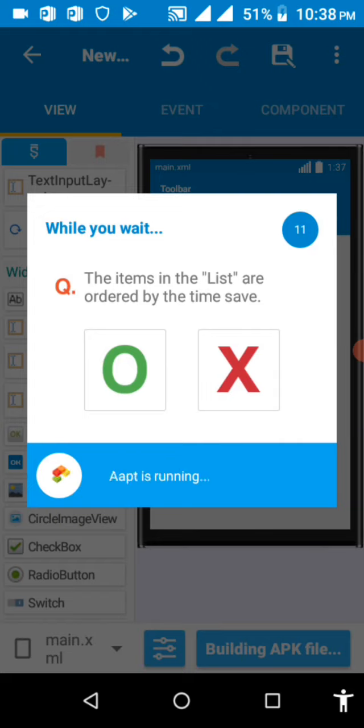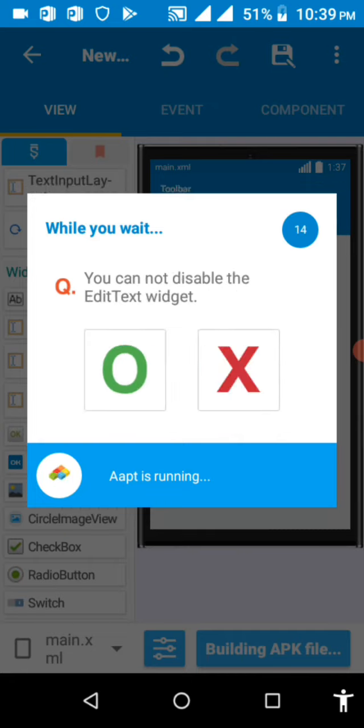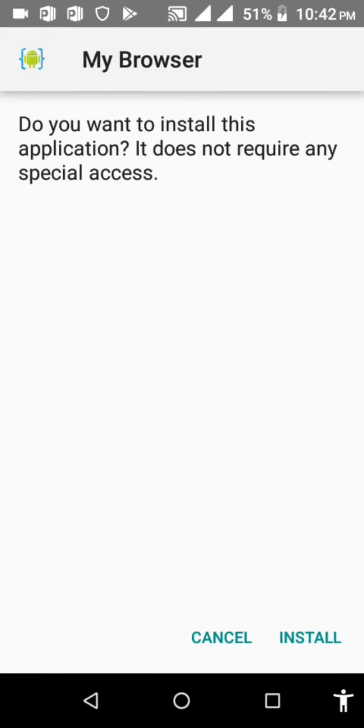It's going to process. While it's processing, you can answer this question to get yourself familiarized with Sketchware. It asks me: the items in the list are ordered by time saved. You can create a pop-up message using dialog component, which is, of course, true, right? So when it shows this, it usually doesn't take this much time. It's going to take a while, just a few seconds. Once it's done building, it's going to ask you to install your app.